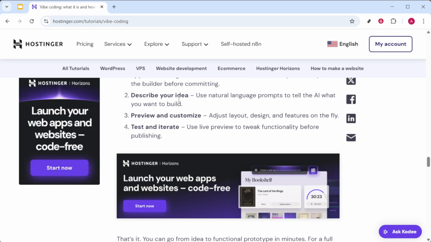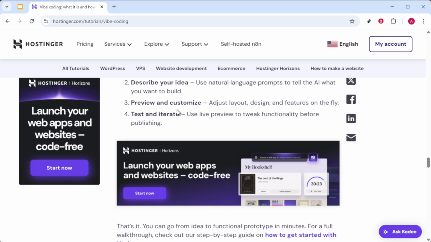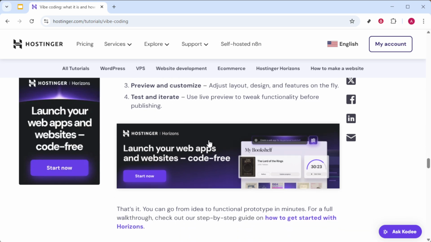Once you're there, the first step is to describe your idea using natural language prompts. Simply tell the AI what you envision for your online store and watch it work its magic. This no-code approach means you can articulate your vision in plain words without worrying about coding syntax or structure.